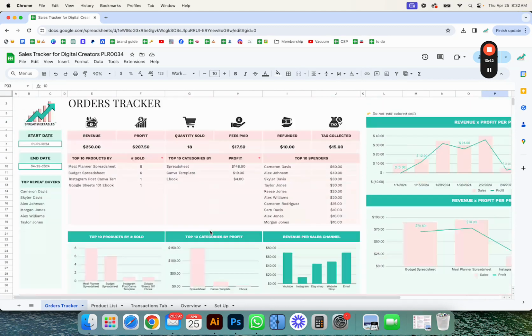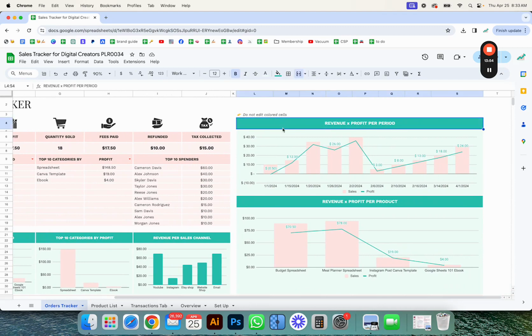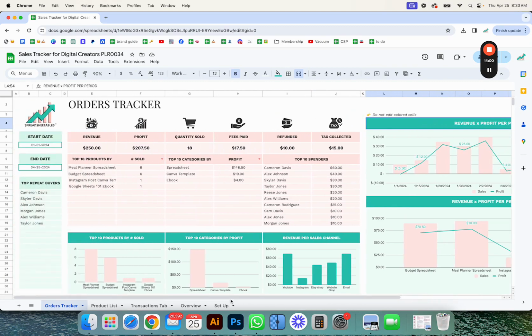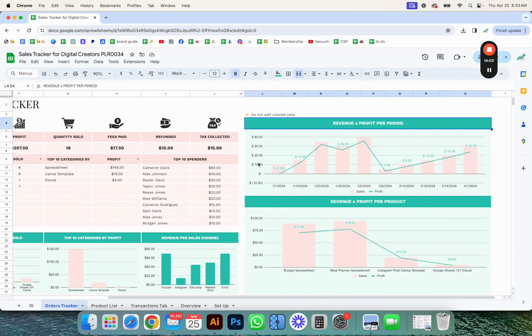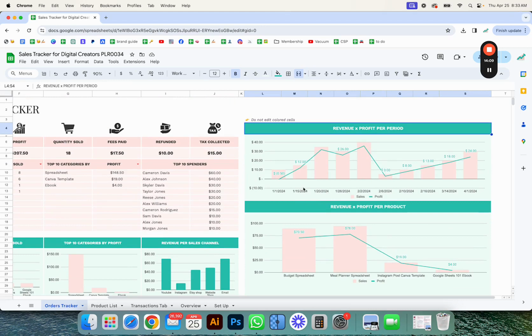And then on here you can select the date to see, and this is going to show you all of this automatically. So you have revenue versus profit per period, and this is the period that you selected over here. So here you can see, for example, that on this day you lost 50 cents because that was the day for the refund. Everything that is in parentheses is negative.